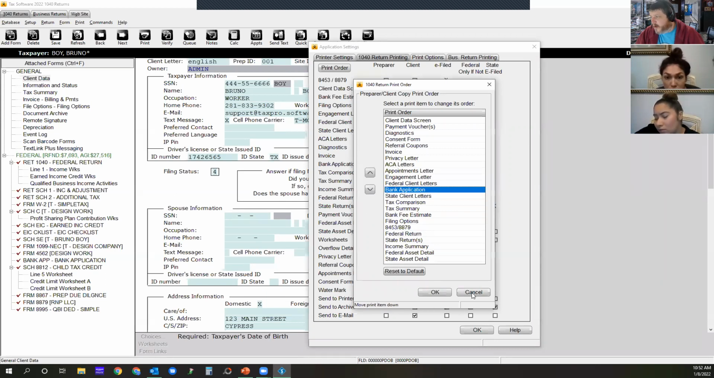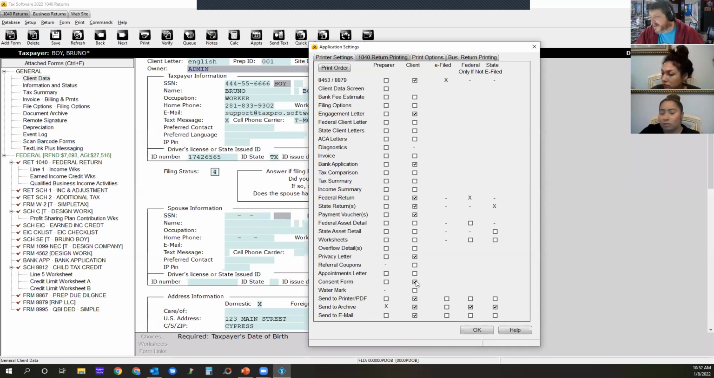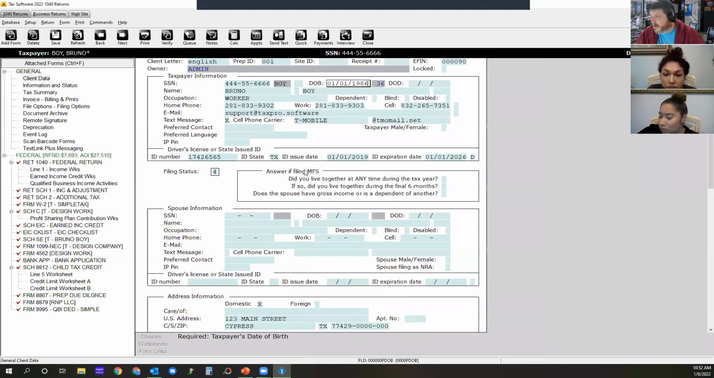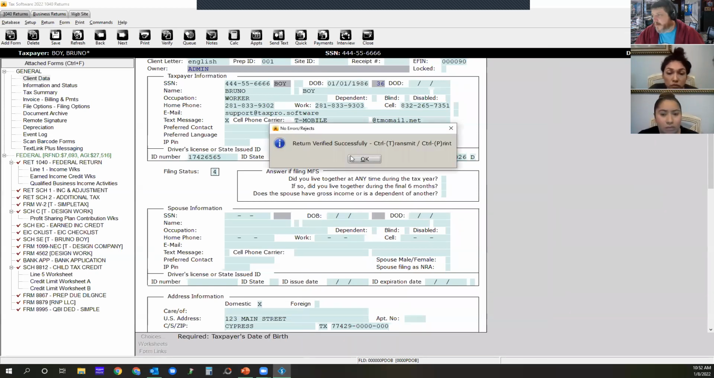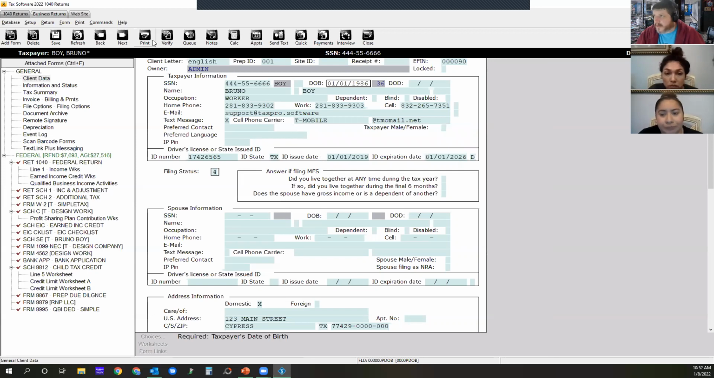So you can reorder those things now. That was added, I want to say towards the end of last year. Okay, so now we verify successfully, right? We have no more errors. So to send the return, it's just a matter of clicking Q.